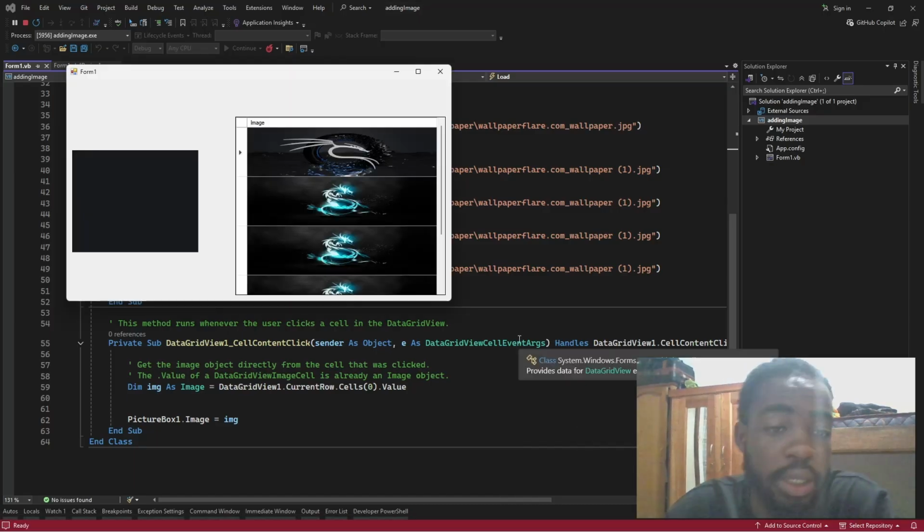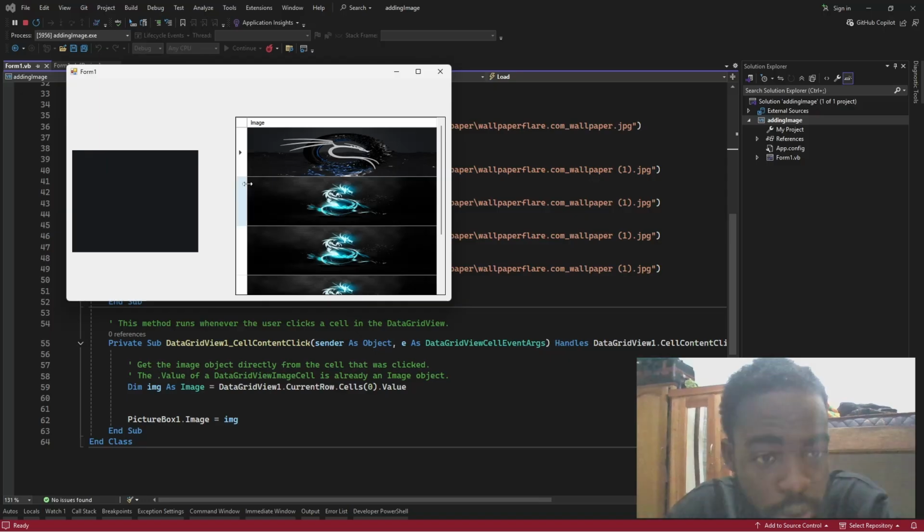So let's run the code. This is an example. Here we have the images. When you click on this, it will display the image in the picture box. When you click on image 2, it will display that image in the picture box.